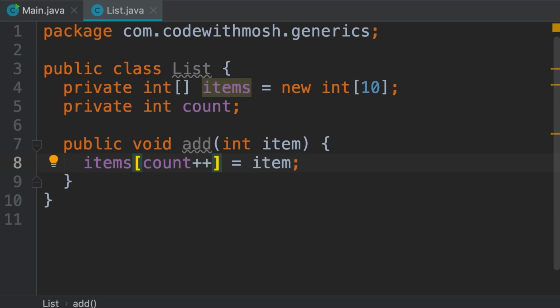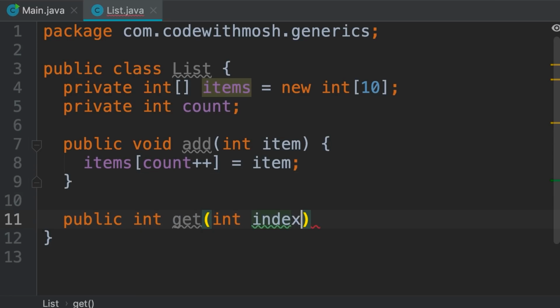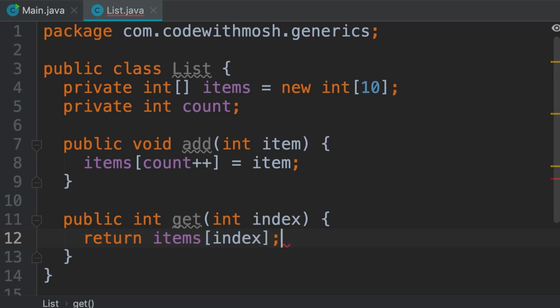Okay. Now we also need a method for getting an integer by its index. So public int get, we give it an index, and here we return items of index. Now here we're not validating this index parameter. We're not checking to see if it's negative or greater than the number of items in this list. Let's not worry about these details and focus on an absolute basic implementation of a list.